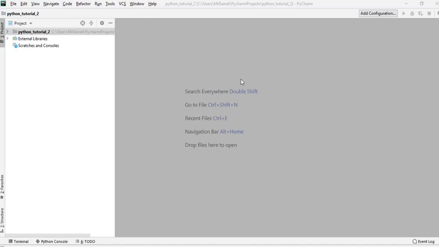The topic for today is variables, operators and data types. I am using PyCharm. It is my preferred integrated development environment. I talked about installing it in the first tutorial.